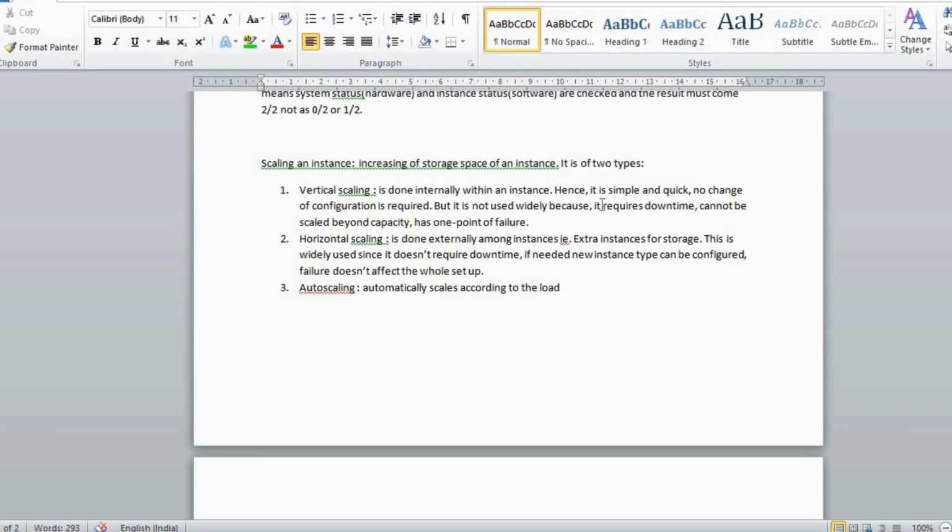But it is not widely used because when you do the scaling, it requires a minimal amount of downtime, and it cannot be scaled beyond a capacity. If an instance has a maximum capacity and has already reached it, you cannot scale beyond it. If you want more storage capacity, can you do it? No. It cannot be scaled beyond that capacity. And if one system fails, the whole setup fails. You only have one point of contact to that instance, and if that fails, the whole setup fails. That is the biggest disadvantage here.